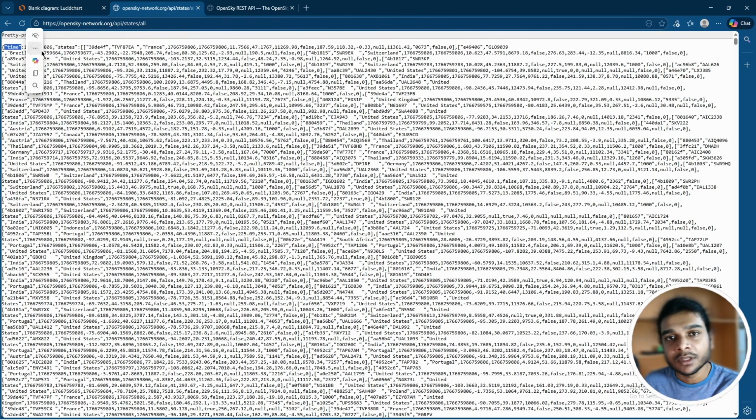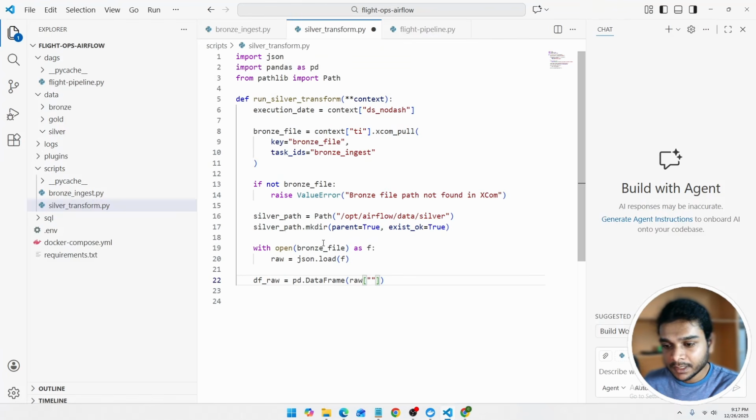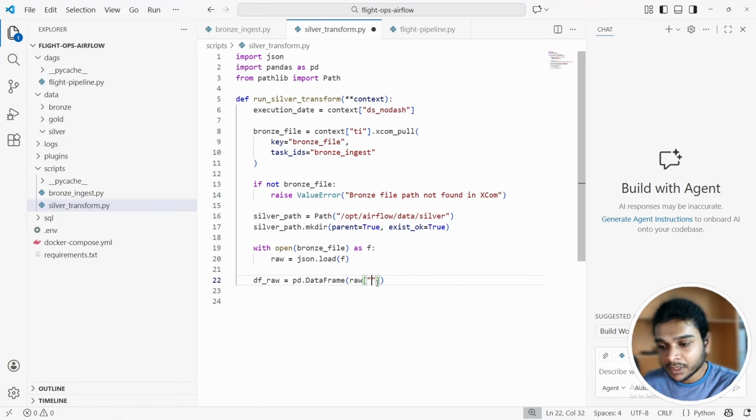Now we don't want the time key here. We just want the states from this. That's why we use raw of states here. So we return the states. What we're doing here is, from this loaded data, the dictionary, we're just selecting the states key, which has all the values that we need. We don't need the time key here. Just need that, and then converting it into a data frame using pandas with this pd, and then assigning that converted data frame to the df underscore raw variable.